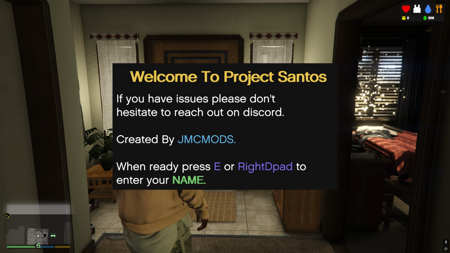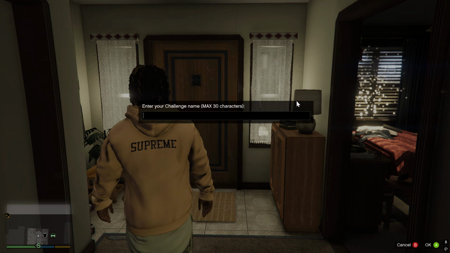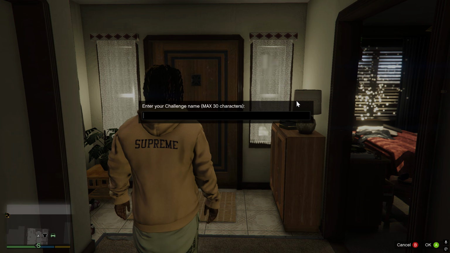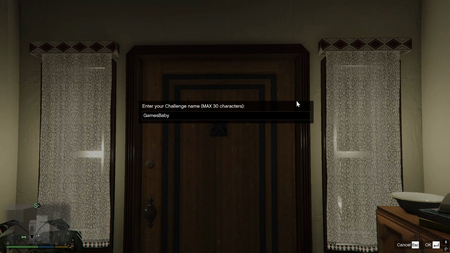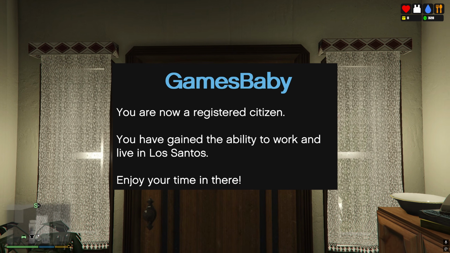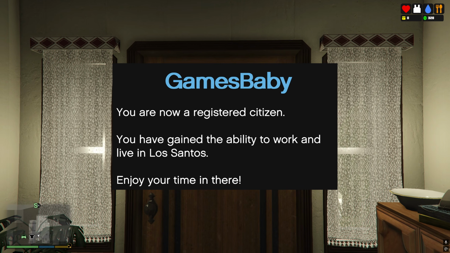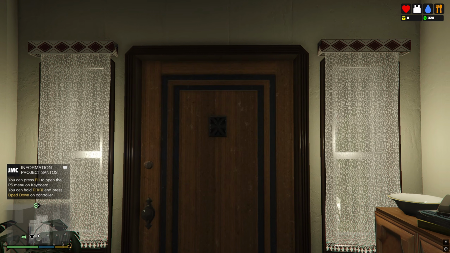All right. So once you press E or right D-pad, then you will have the option to enter in your name. I'm going to enter in mine, and press enter and it will have your name. You are now a registered citizen. You have gained the ability to work live in Los Santos.